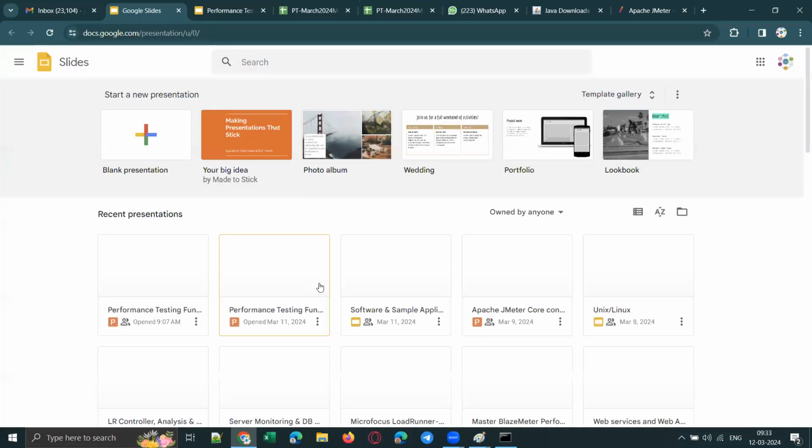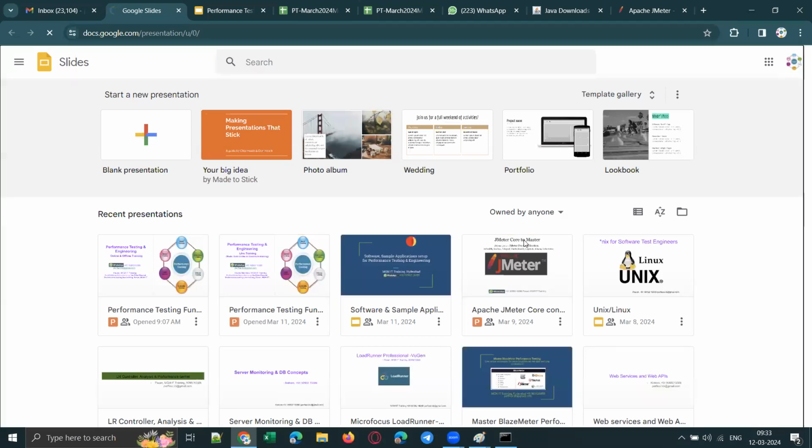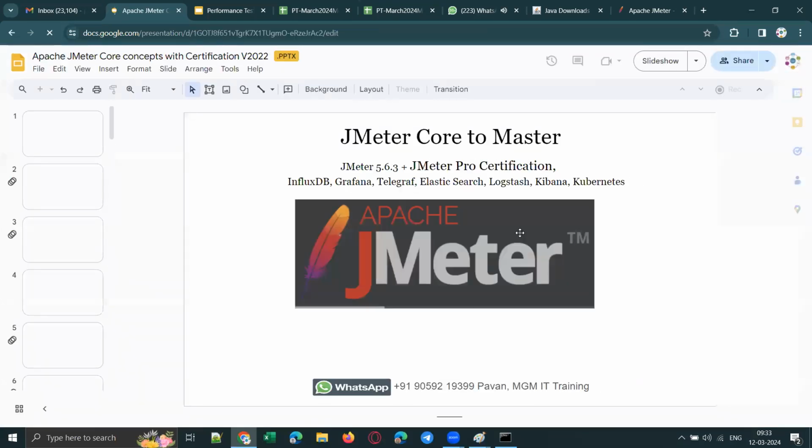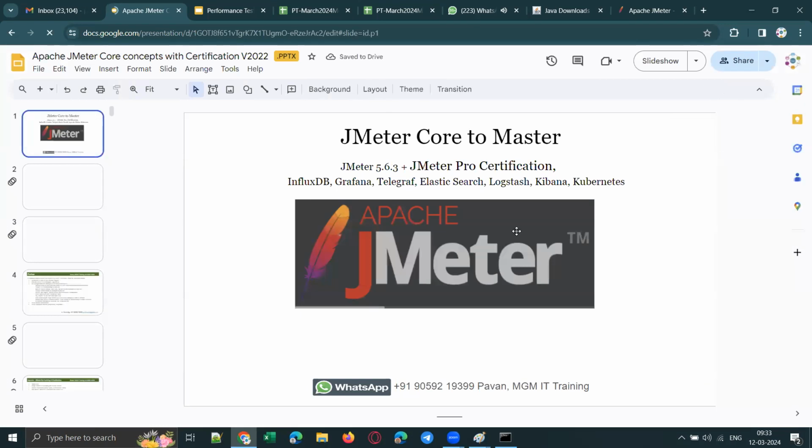One second. Let me open the JMeter PPT. So what do you mean by open source software? You might have heard this term, right? JMeter is an open source software, isn't it, guys?